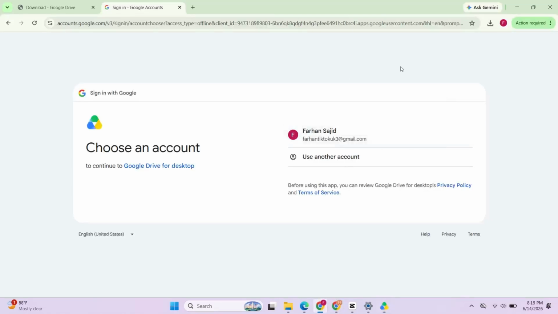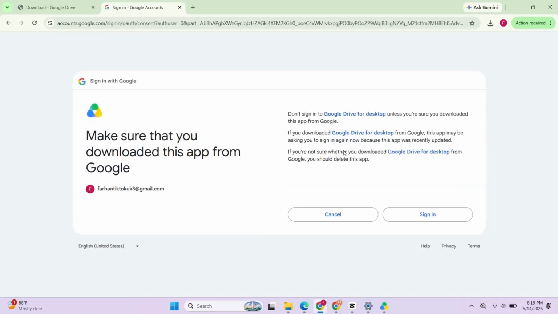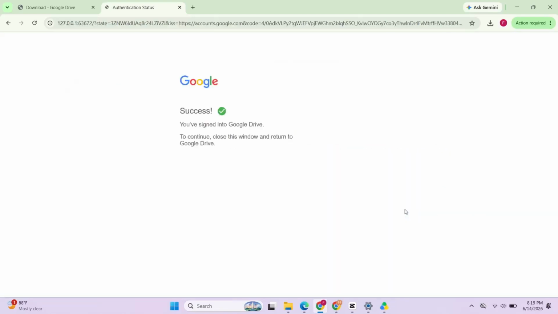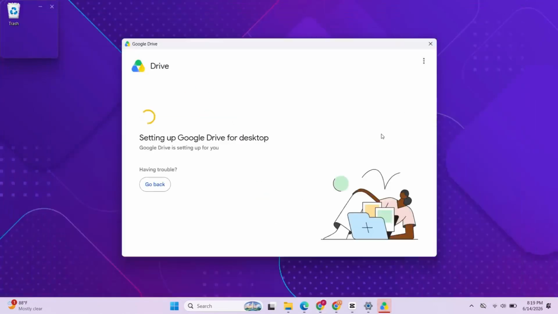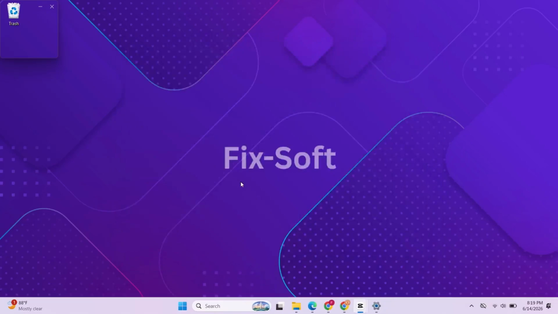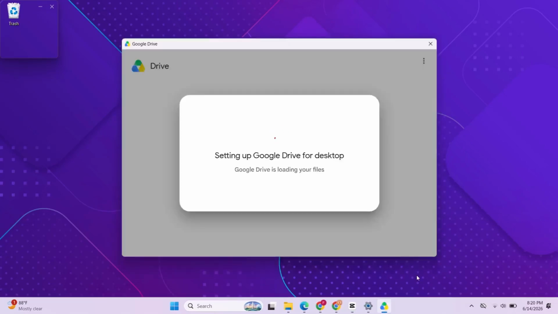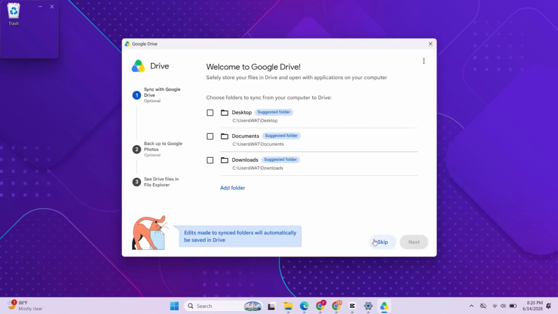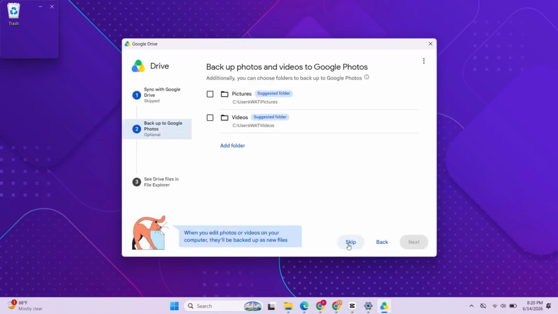A browser window will open, where you need to sign in with the Google account you want to use with Google Drive. Simply select your account and allow the requested permissions. Once the sign-in process is completed, come back to Google Drive. As you can see, it's now setting up our Google Drive. Now, follow the on-screen instructions and complete the setup.